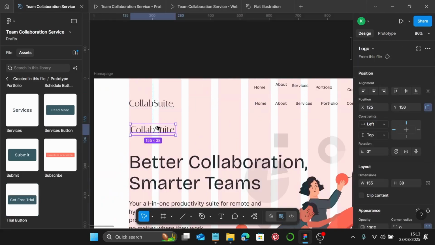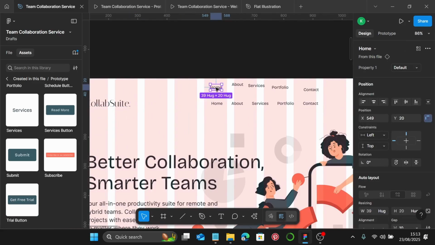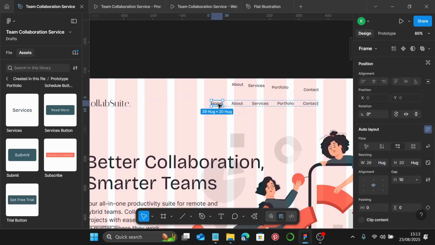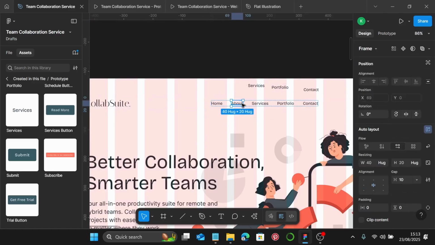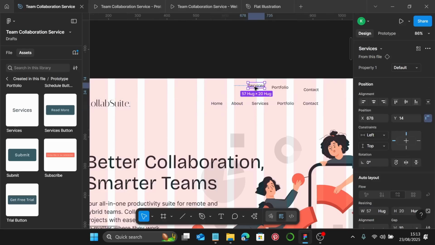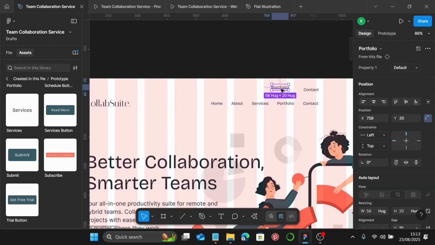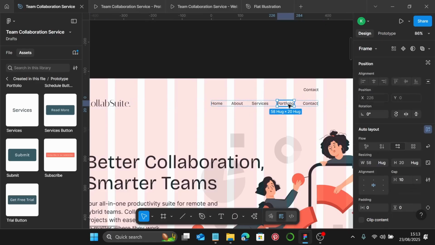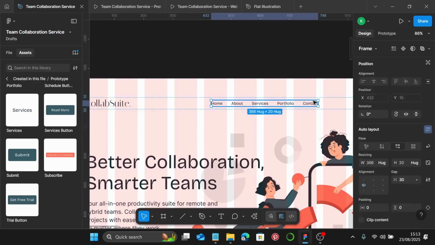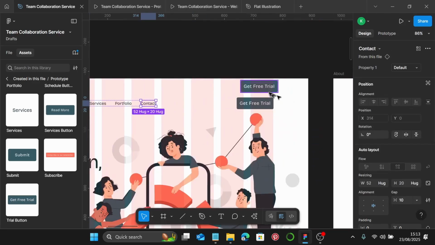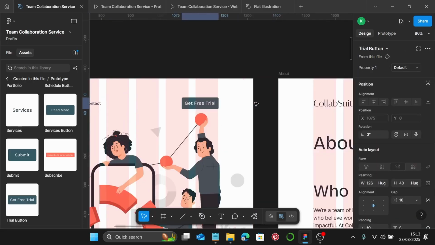So I'm going to start with this. I'm going to cut it, and I'm going to replace it there. Same with this one. I'll cut and replace. Same for services. I'm going to replace that. We have portfolio, replace, and then finally contacts. I will replace that. Then get free trial. I'm going to cut and then replace.